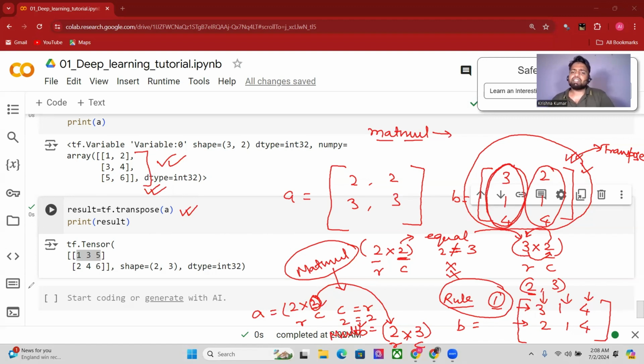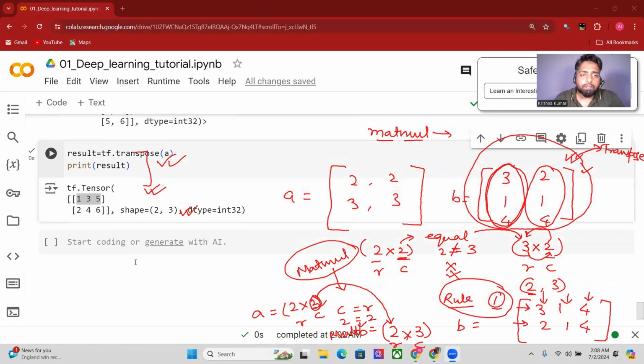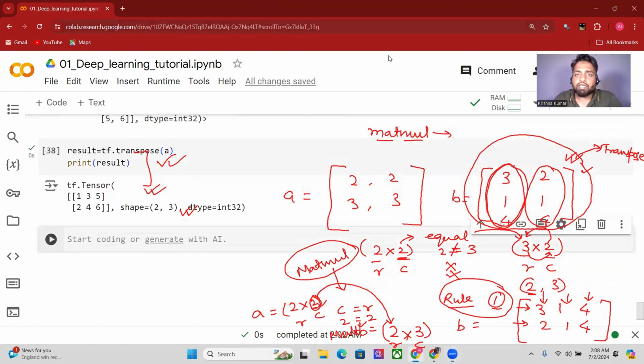Anyway, let me create the same A and B kind of tensor. How can I do this? Let me scroll it up and let me clean the screen also. It is looking very dirty now. Okay, this is fair enough. I can work with this.